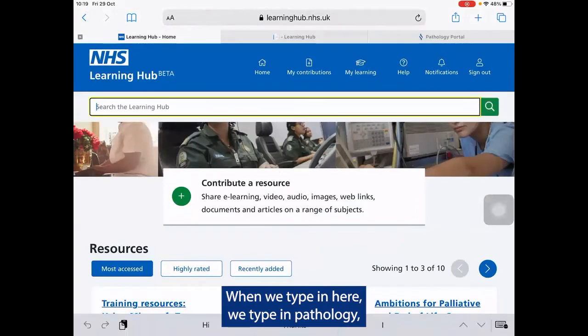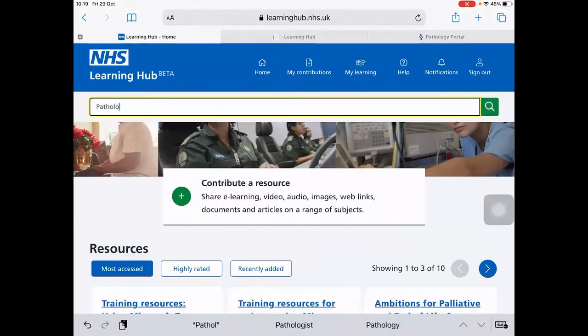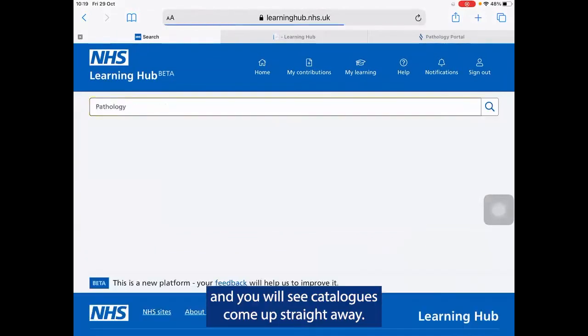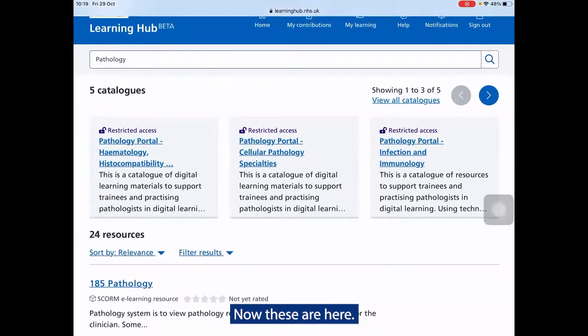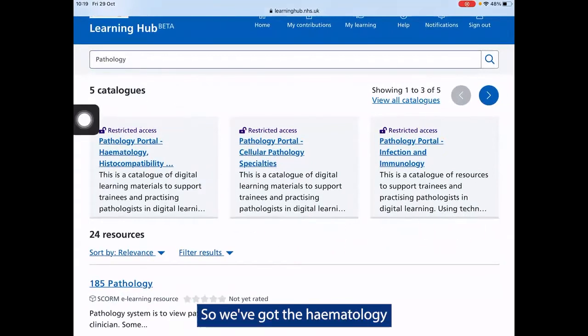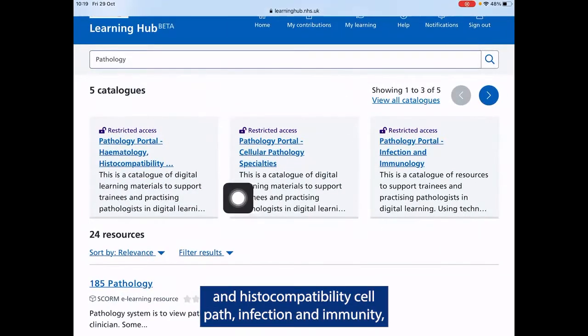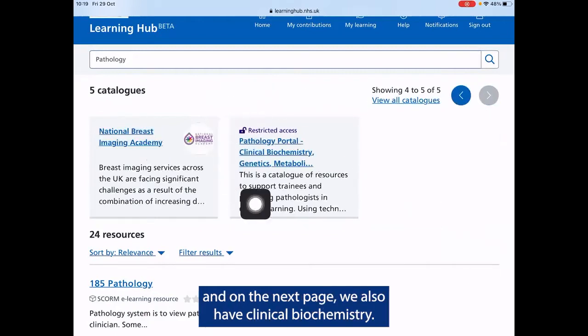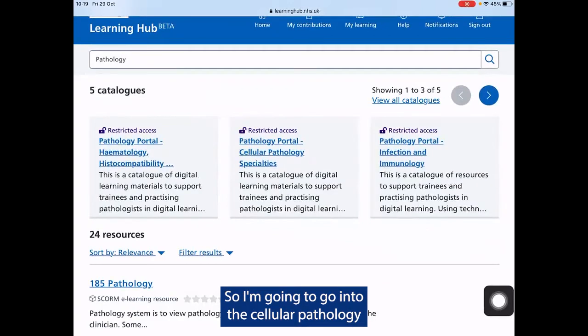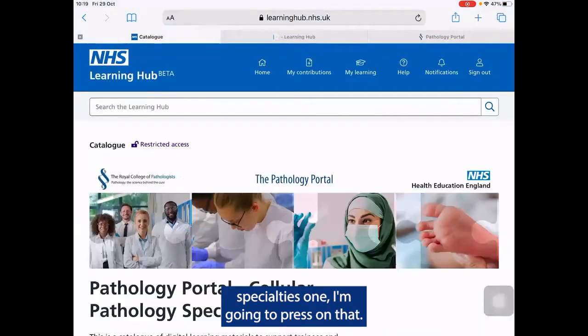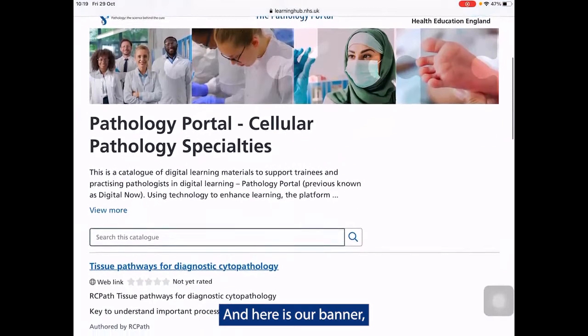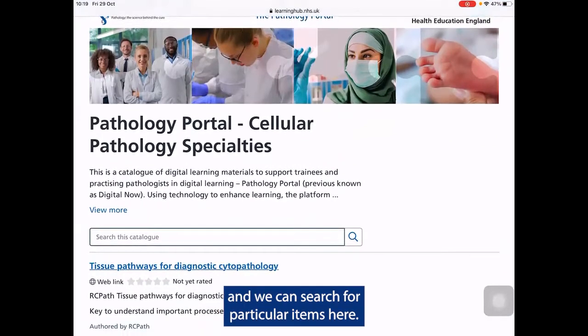When we type in pathology, you will see our catalogues come up straight away. Here we've got hematology and histocompatibility, cell path, infection and immunity, and on the next page we also have clinical biochemistry. I'm going to go into the cellular pathology specialties one and press on that. Here is our banner, and we can search for particular items here.